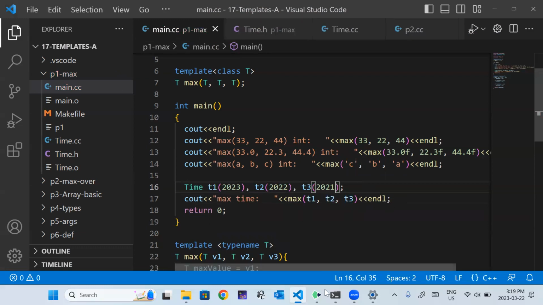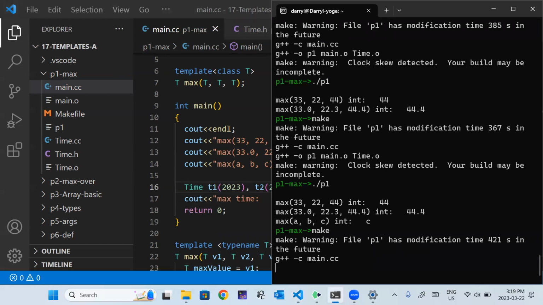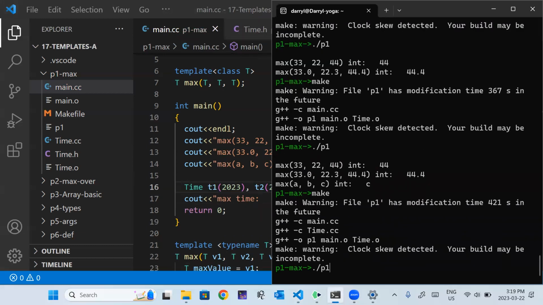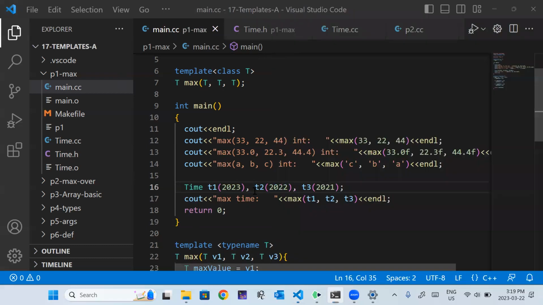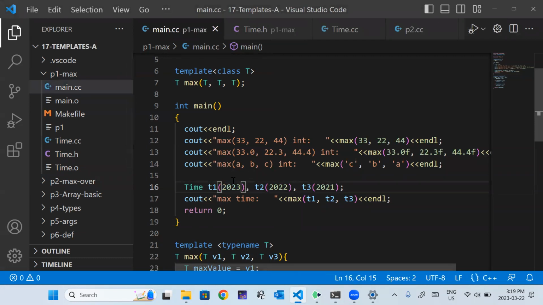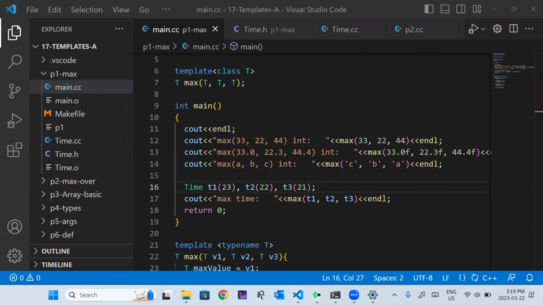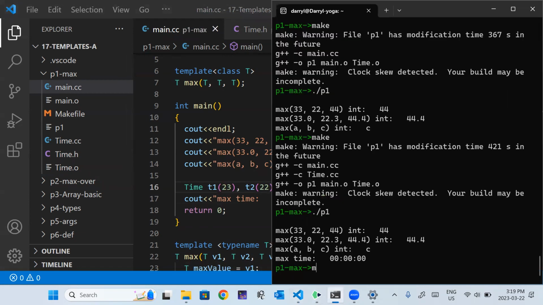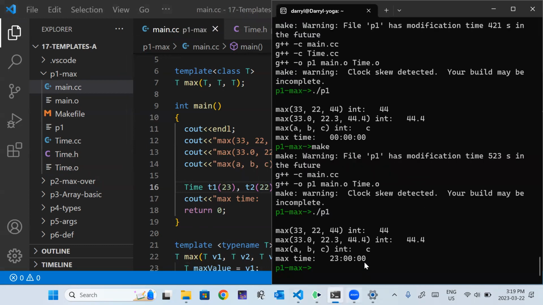Okay, and it looks like it's compiling properly, but we've also overloaded the stream insertion operator. So the maximum time is 0 time. Sorry, I'm thinking date time. What do we have here? Yeah, so I just need 23, 22, or 21 should be good enough. Okay, so the maximum time is 23 o'clock.